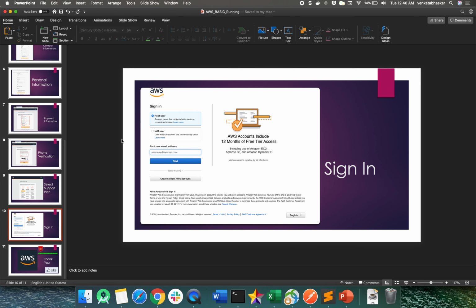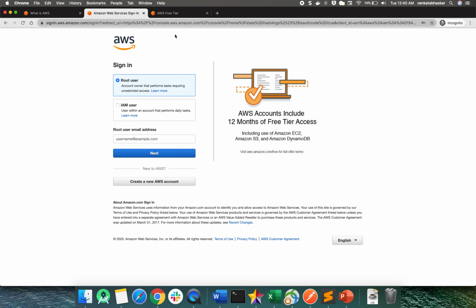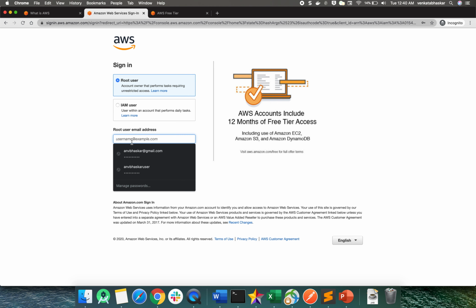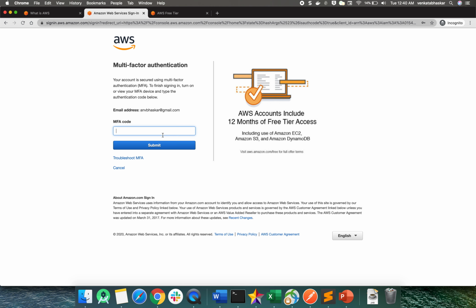Let me go to Google. I already have an account, so I sign into an existing account. So it is taking some time. So this is an IAM user. I am logging into my account. I provided my AWS account name as my email address. And I provided two-way authentication for logging in. Instead of direct sign-in, I am providing a second authentication.